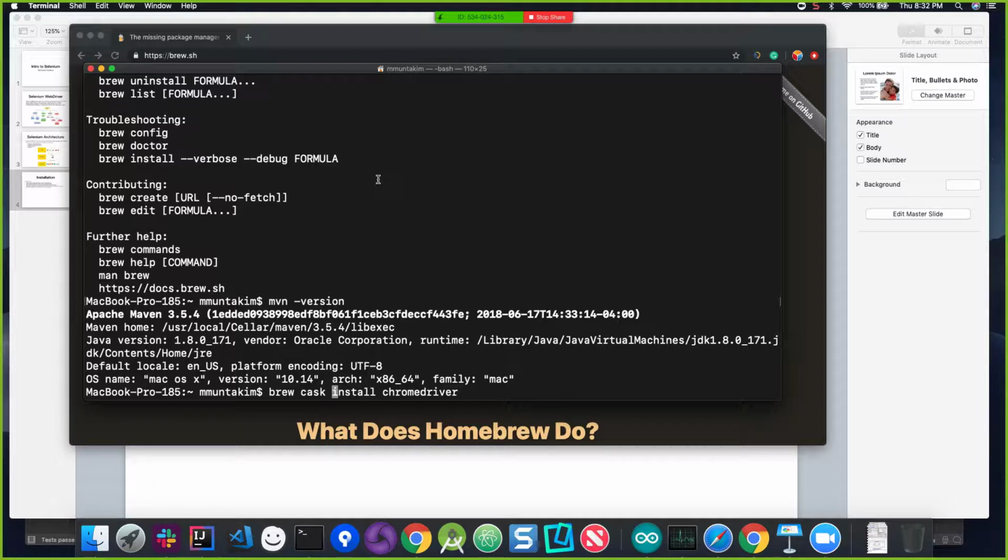This is after brew install Maven. Okay, so it's already installed. So what are you looking for? So type this thing now. Brew cask install Chrome driver.